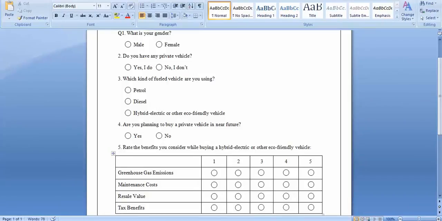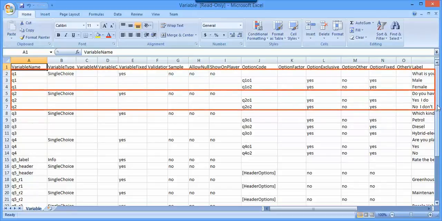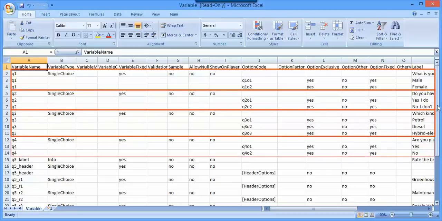Now let's take a look at the variable.csv file for this survey. Here you can see we have added entries for our survey variables in the CSV. For question 1, question 2, question 3 and question 4, we have created single choice type variables.